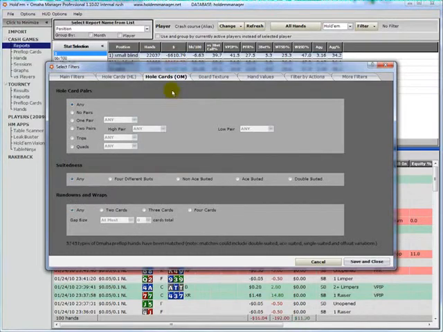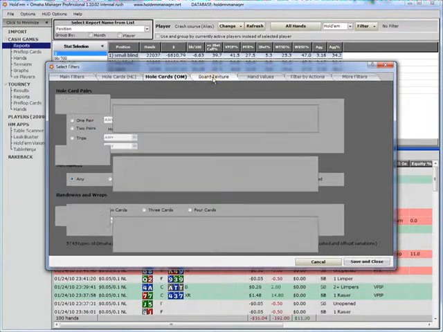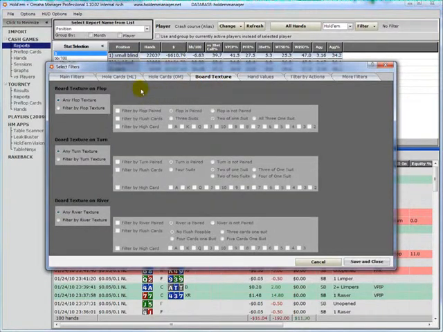The next one is the Omaha hole cards, and since there's a million different types of hand combinations, it's broken down into specific hand combinations here, and you can use these filters to get to that. Board texture, this breaks it down by the suitedness of the flop and also if there's any straights out there.